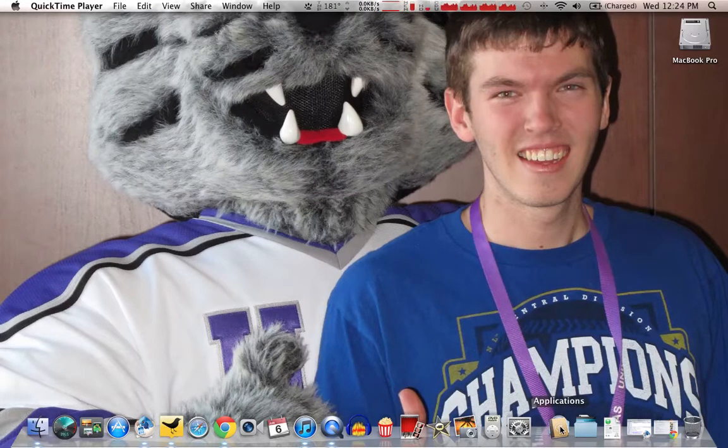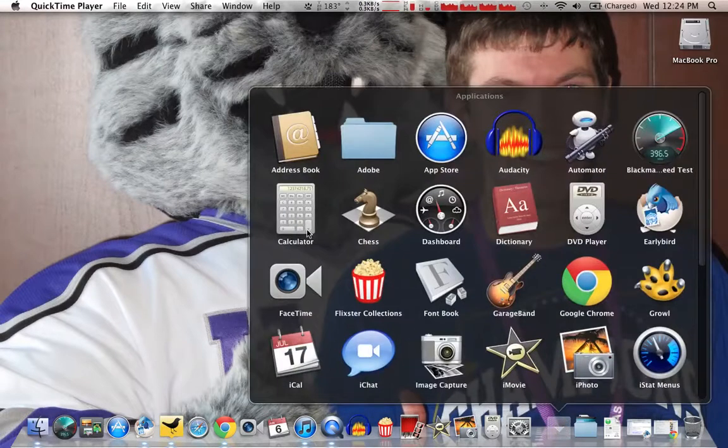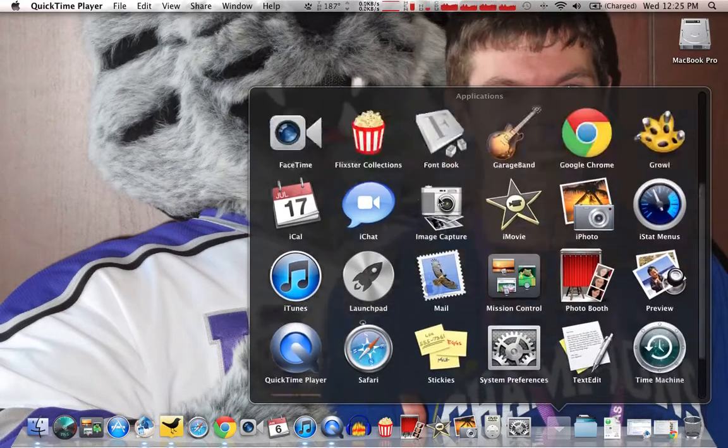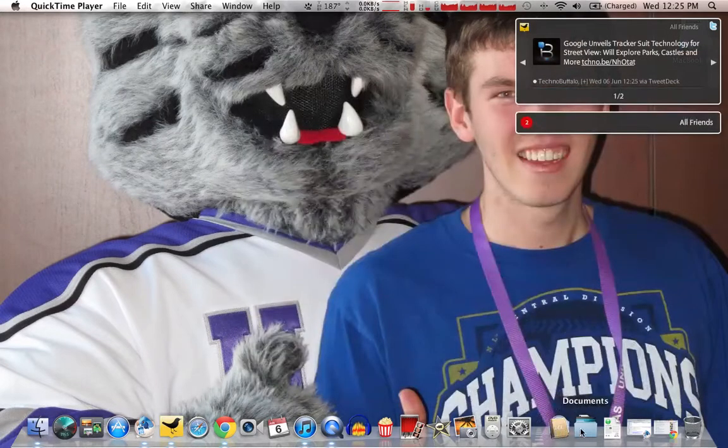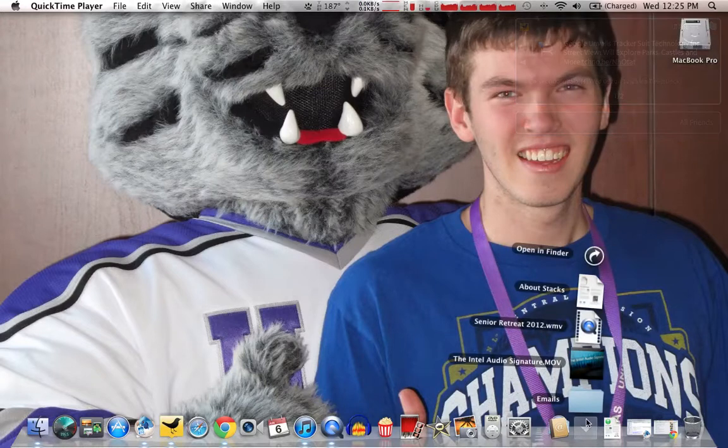The first stack I have is one that did not actually come on this side of the dock, and I created it: Applications. In here it shows all your applications that you've installed and that came with this Mac. Again, pretty self-explanatory. After that, we have the Documents stack, and this is one that comes by default on every Mac.